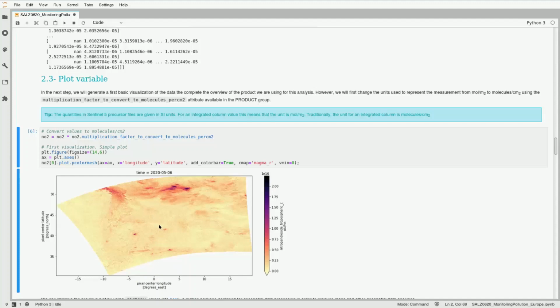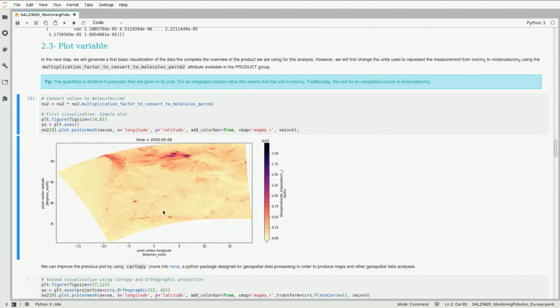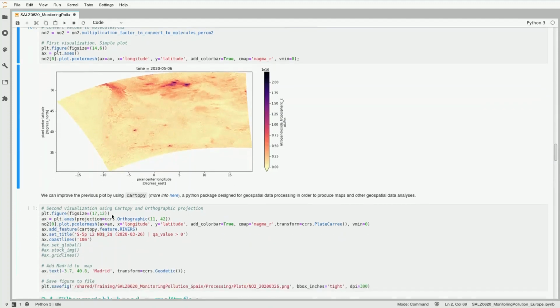Of course, looking at this data without having a geographical context is not very useful. So one could argue that a better visualization should be made, and actually, I agree. What I want to show you in the following code is how to improve the visualization of this single file. As you can see, this is a near real-time product, and because of that we do not have the full orbit. So let's improve the visualization.